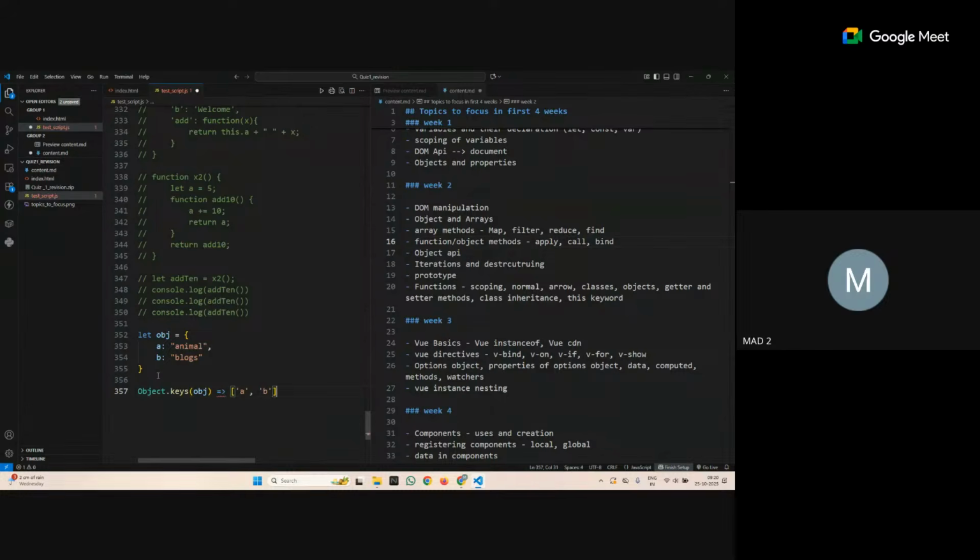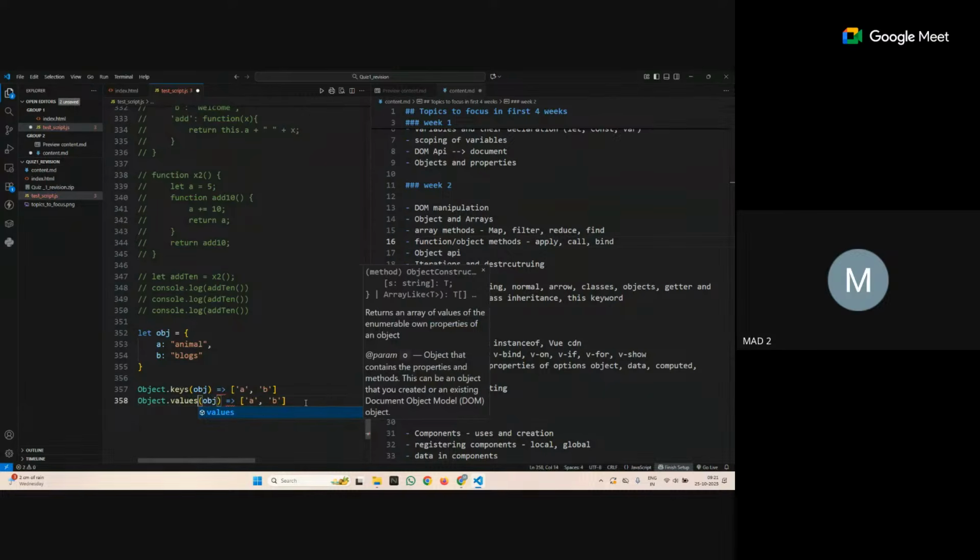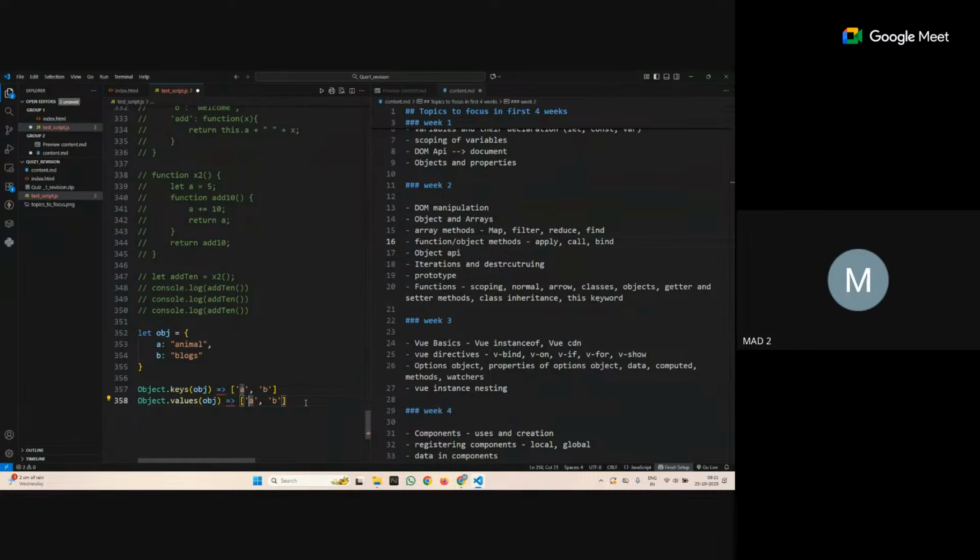So this is what I was talking about. You refer to an object and then you retrieve either its keys or its values in the form of an array. Don't worry about this, this is just representation. Same thing, if I want to get the values, I'll simply write Object.values, and this will give me the values.